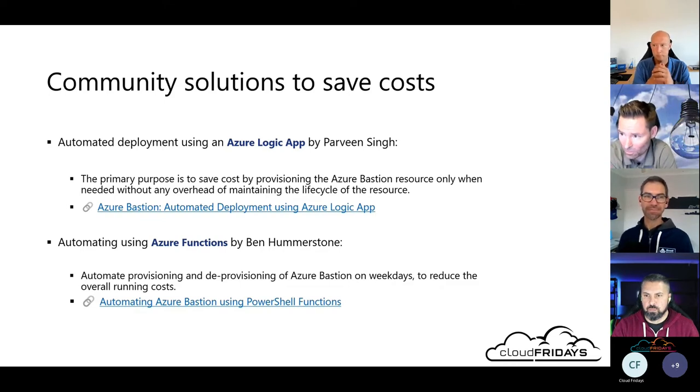One of them is from Parveen. It's an Azure Logic App, and one of the primary things it does is to save your costs. So you don't need to pay for that. Basic, it's 130 euros, so those 2000 rands. If you want, for example, to use it just during business hours, you also have that Azure function. You need to integrate it. So the link is there.